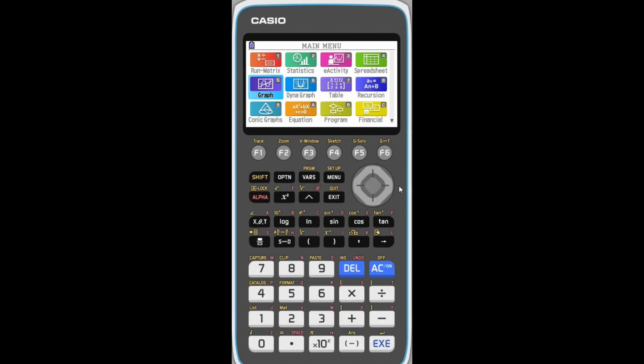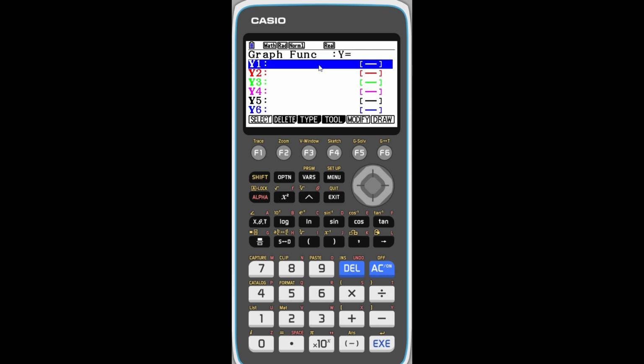Now in order to plot our graph, we have to go to the option for graph, and that corresponds with number 5. Either you can use the navigation keys or you can directly press the button 5. If I press 5, I will be there in the graph option.